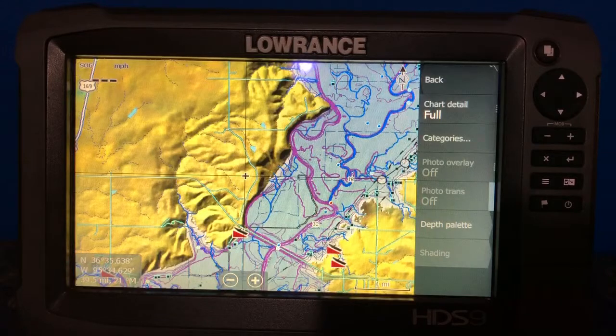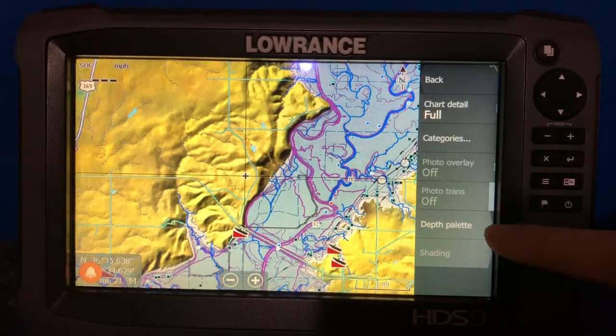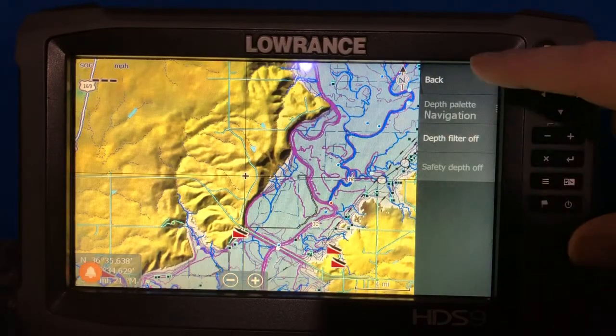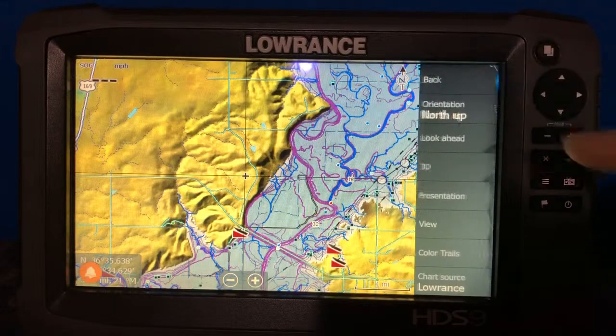So photo overlay, if your map card has that capability. We have depth palettes, which is going to give you the pictures of the depth.